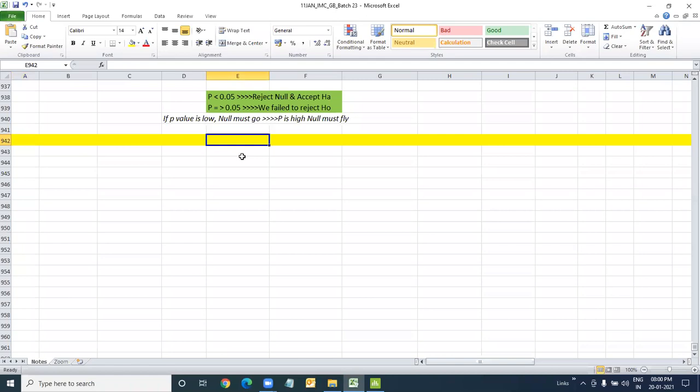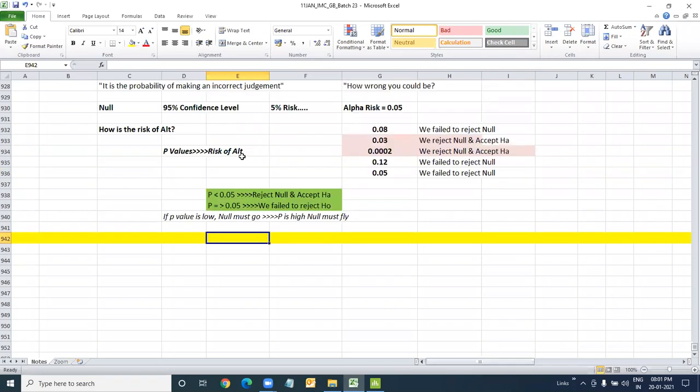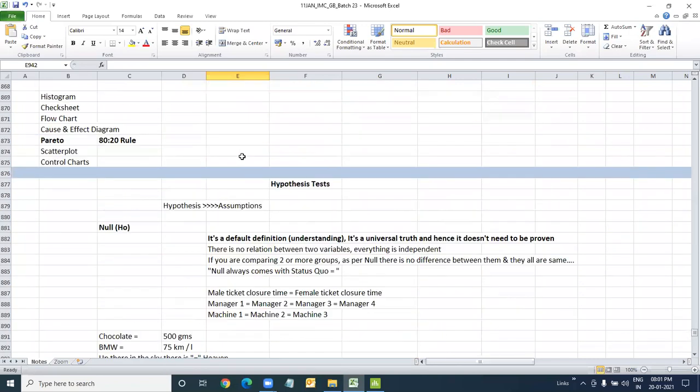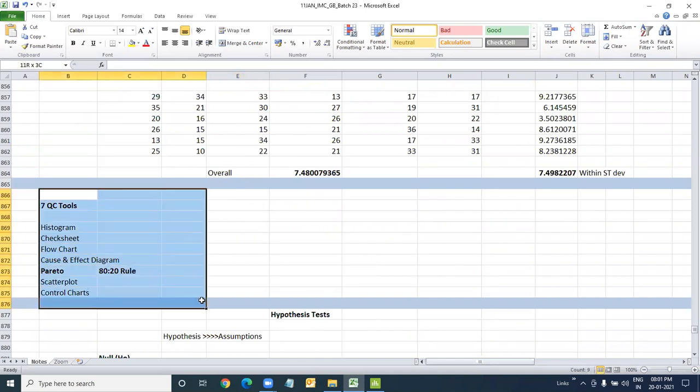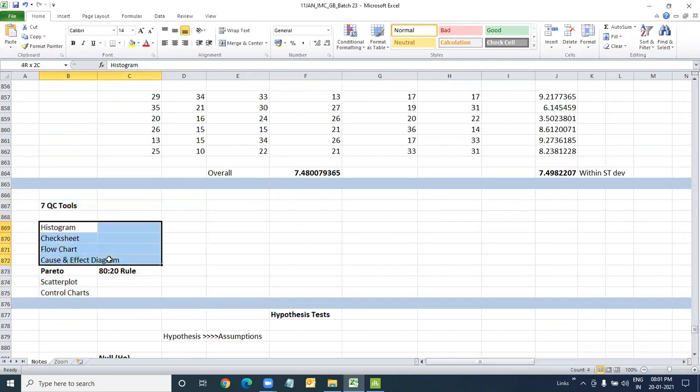So what we will do is a quick recap of what we covered yesterday, and we'll continue with today's session. As of yesterday, we started with the analyze phase, when we discussed briefly the seven quality control tools. These are something we have already worked upon, like histogram. We talked about check sheet, flow chart, cause and effect diagram. We're coming to Pareto chart.